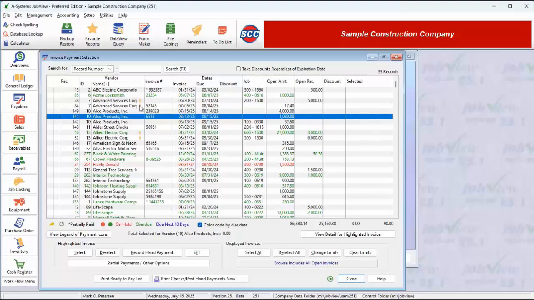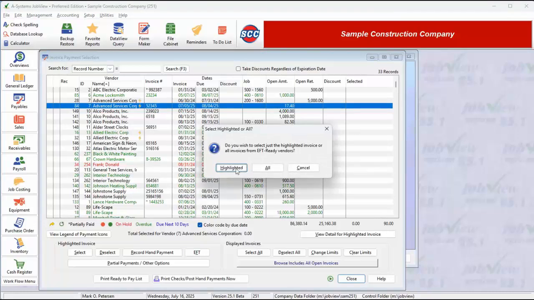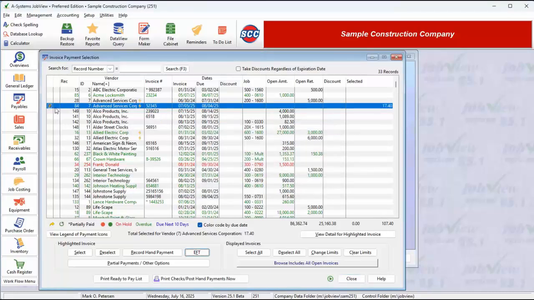When we click the EFT button, the highlighted invoice will be selected for payment by EFT, and a lightning bolt icon will appear in the tagging column. When payments are processed, a payment voucher will be printed instead of a check. This voucher can be mailed or emailed to the vendor. The system will create an ACH text file that can be sent to your bank so they can transfer the funds.